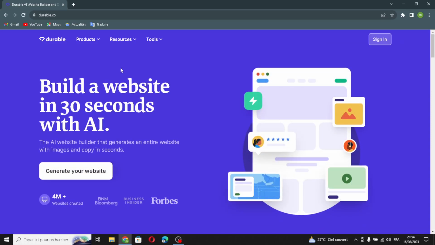As we know, Durable website is a place on the internet where you can find information and services related to things that last a long time or are strong and able to withstand wear and tear. It's all about things that are built to stay in good condition for a while. Also, we know that you can build this website in just 30 seconds with this AI. So first, let's sign in.